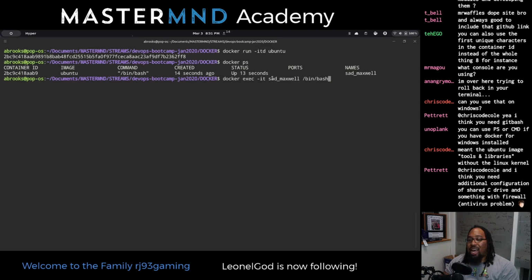Remember, this exec is not how you log in. This exec is how you run a command. You execute a command in this Docker container. So it could be anything. It could be an ls. It could be a netstat command. It could be whatever you want. But bin bash will allow us to attach to a shell that is in this container. You can see here now we're in the container.